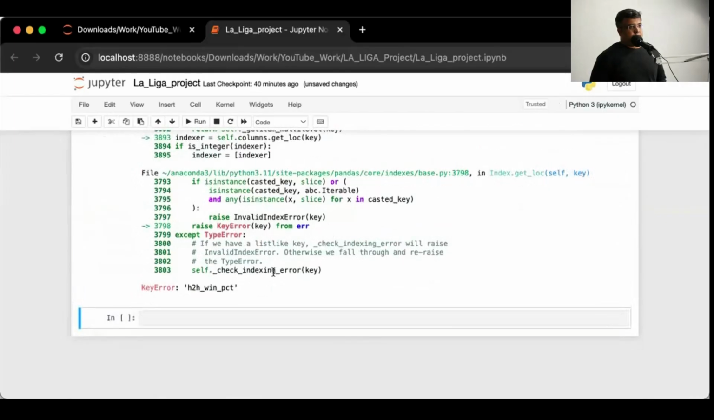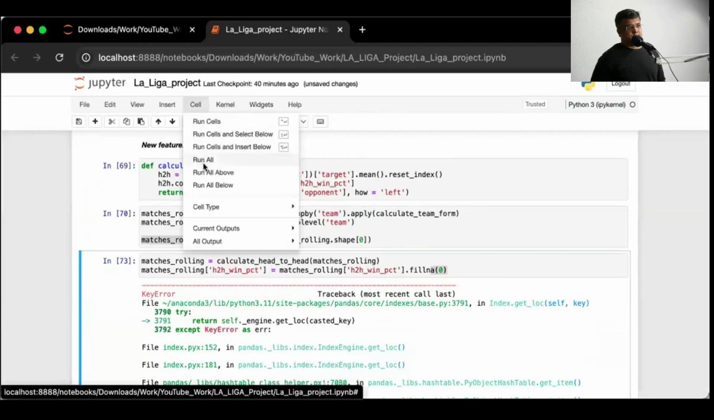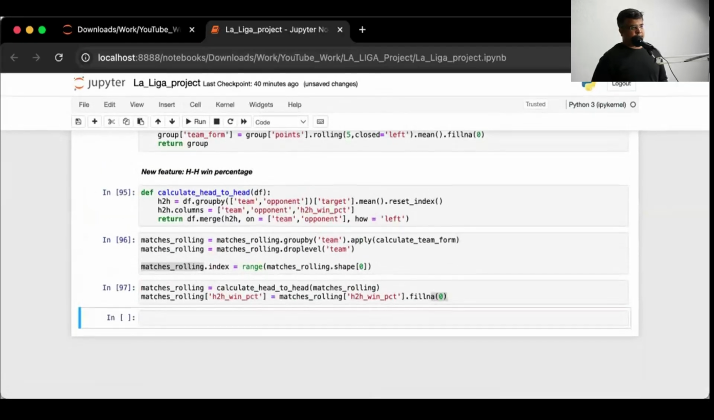Okay, there's some error, head to head win percentage. Yeah, absolutely, because we actually have already filled the NA for this. The only solution for this when you get this kind of issue is to run all the cells. There you go. Now it is working fine.